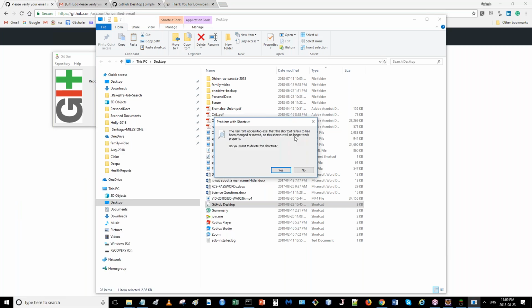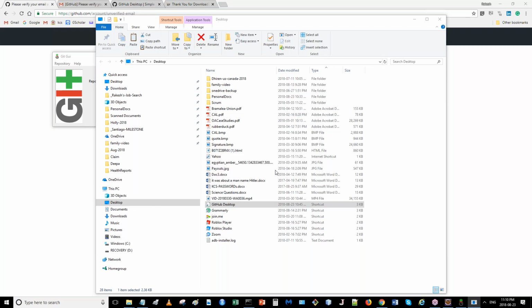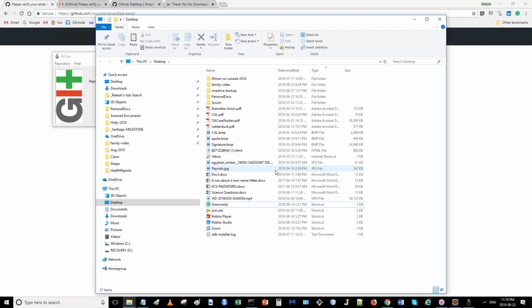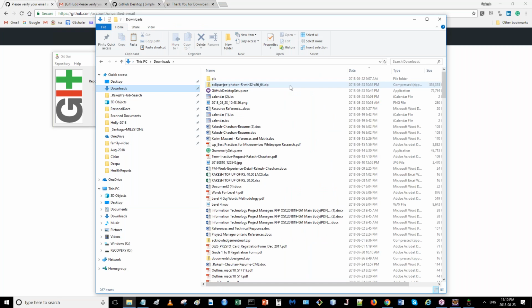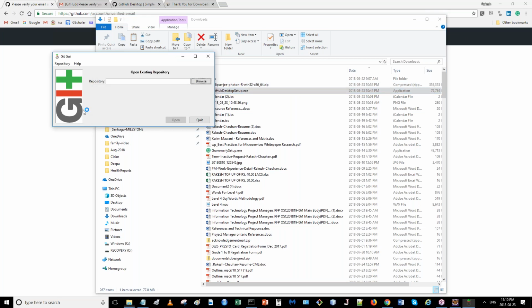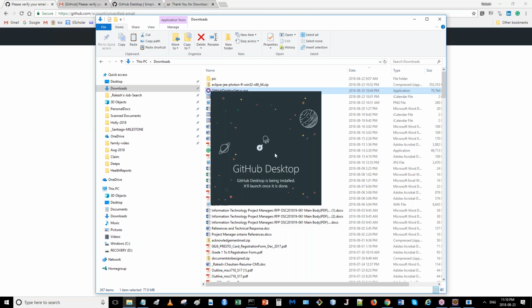What is it saying? The shortcut referred to this item, GitHub desktop, has been changed. I think you have changed or removed it. That's the reason it is throwing some error, right? You want to delete the shortcut? Click on that. So do one thing, sir, install it once again. Let it be. I think something went wrong. Let's try to install once again.